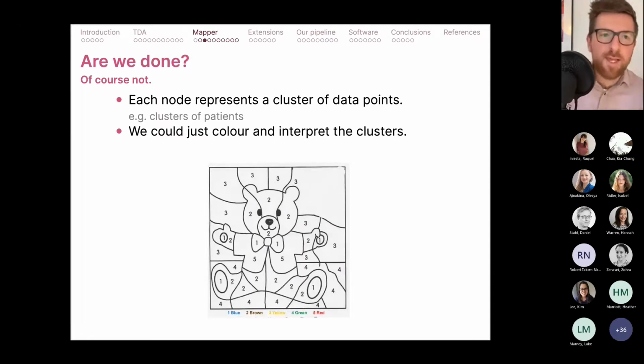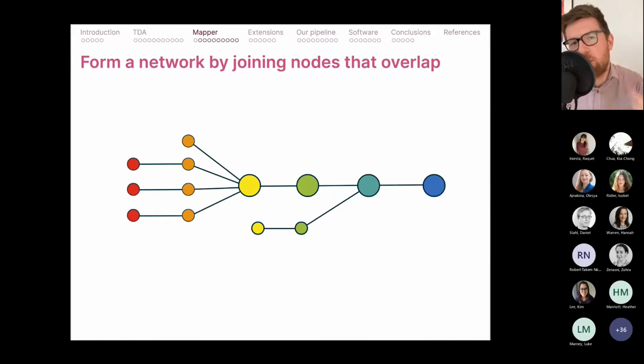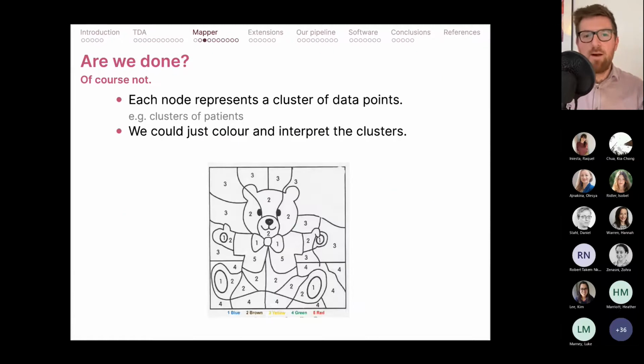So at this point, you might think, great, we've run Mapper and we've got a nice colorful picture, and we could just stop there. Each of these nodes represents a cluster, if you like, or a group of data points. In our data, it might have been a group of patients. In this, it's a group of points in that point cloud. So we could just stop there and use the nodes. We could maybe color them in, as we did a moment ago, interpret the clusters, and point to hotspots and so on in the graph.